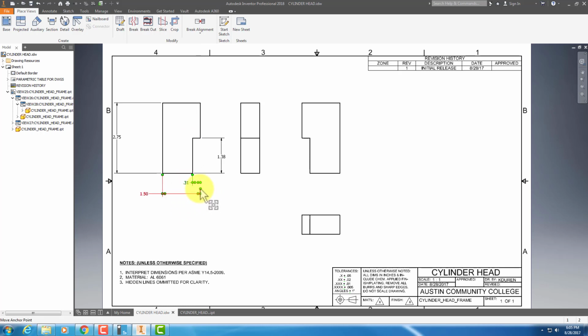I'm going to bring that one right there, and then I'm going to grab this one and drag this one up here. Okay, so now we have our overall dimensions except for the depth of the part. Does that make sense to you guys?